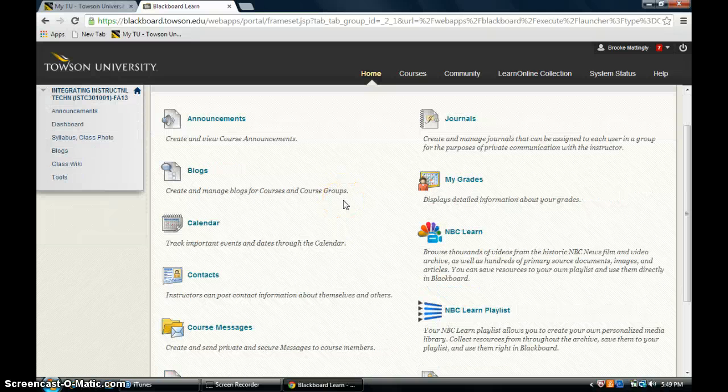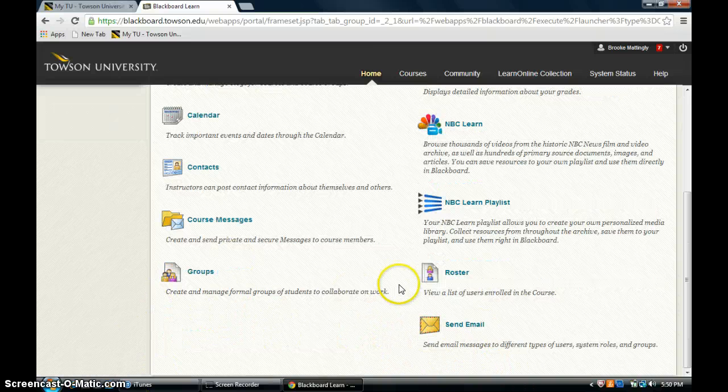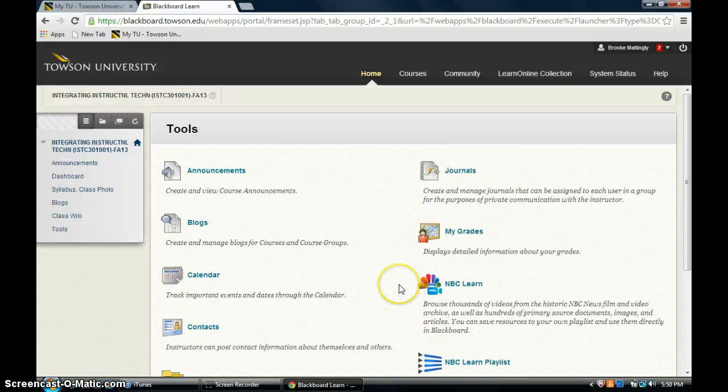A couple other things that the tools offers: it has a calendar. You can put your instructor's contact information in here. You can also find a roster of all the people in your class. You can create group messages. You can send emails, even though normally people don't send emails through Blackboard.